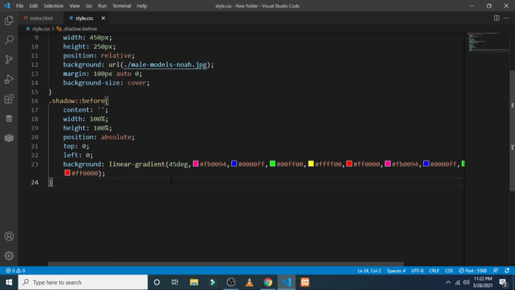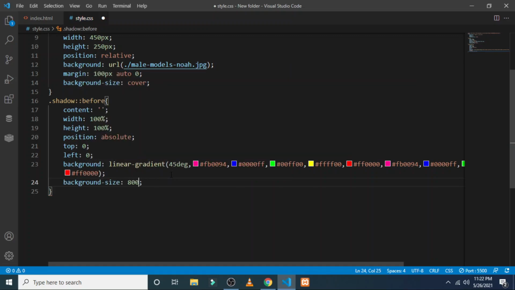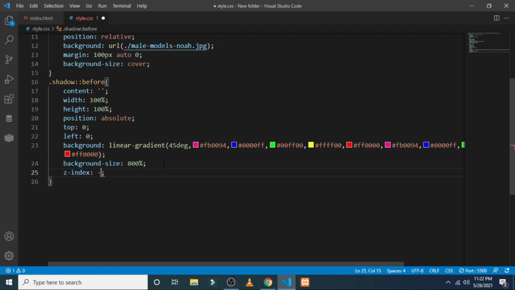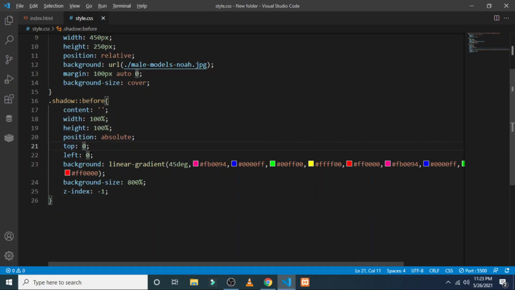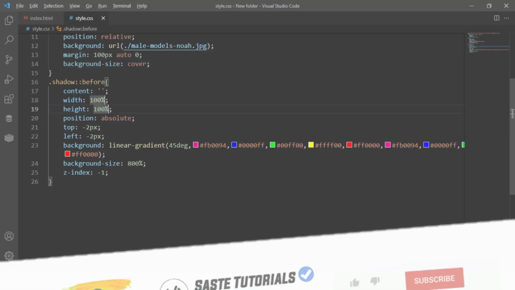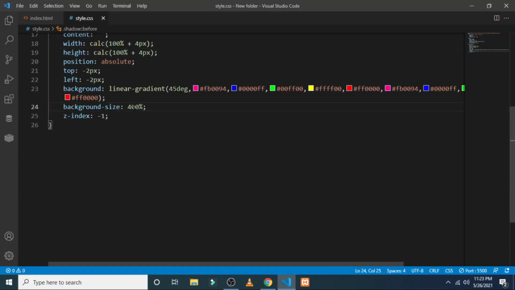Here you can see I am using the background size as 400%. 400% means the gradient is several times larger than the element. Here the z-index will be -1, so that it will be hidden behind the image. For creating the border effect, -2 pixels means top and left border. So here I will change this width and height using the calc function equal to 100% plus 4 pixels. 4 pixels means 2 pixels from left, 2 pixels from right, 2 pixels from top and 2 pixels from bottom.